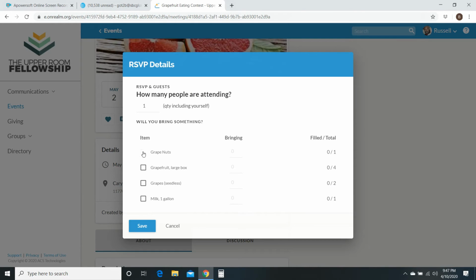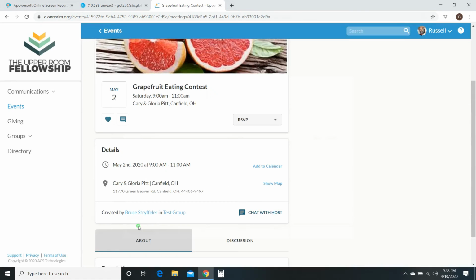Notice only if you click going do you get a chance to bring items. So I could bring a large box of grapefruit and a gallon of milk. It's a great combination. So we'll save that.